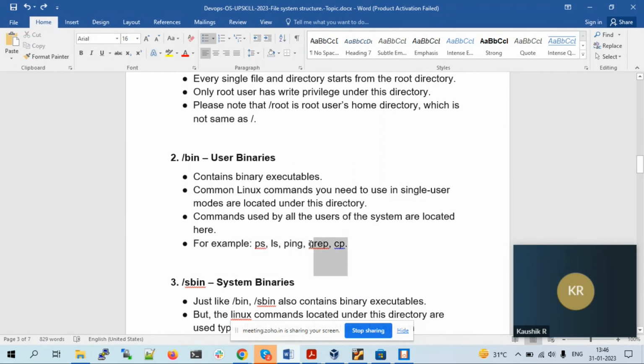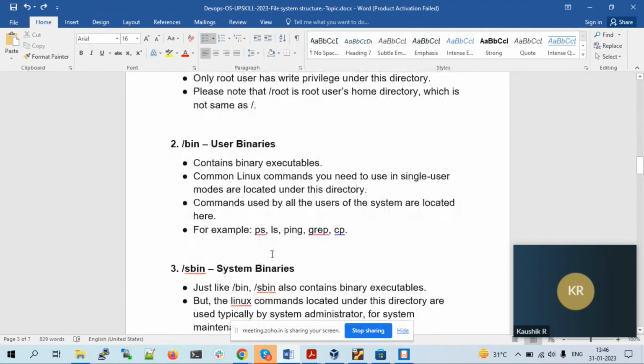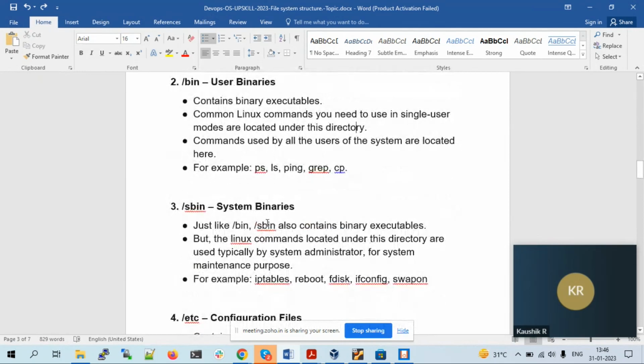It will be under the slash bin directory. Okay, then the sbin directory. Sbin directory is nothing but system binary. By default, Windows has its own software, right? Some software is pre-installed, right? Some of these kinds of software will also be in the Linux system itself. Those software will be under the sbin directory.